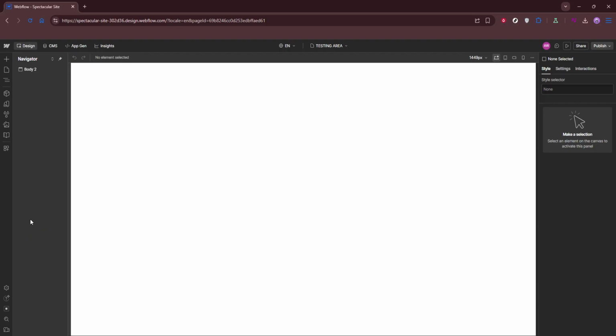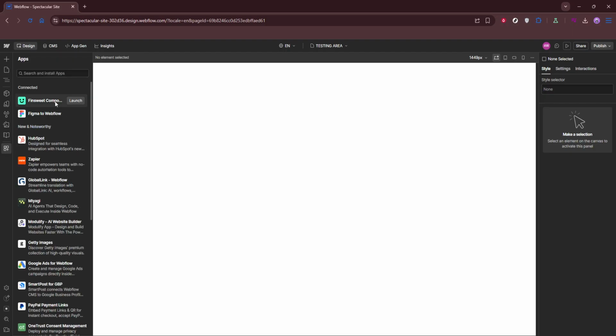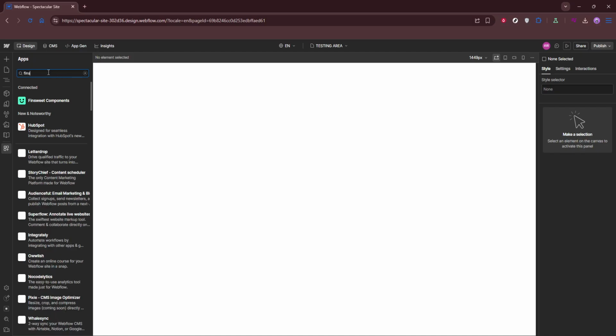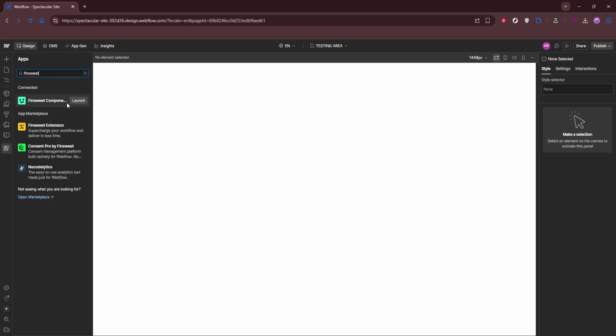Head to the Apps panel in the designer. This is where you'll find integrations that extend Webflow's native features. Once the panel is open, use the search bar and type Finsweet Components. You're looking for the official Finsweet listing, which bundles several handy components, including the table tool we'll use today.